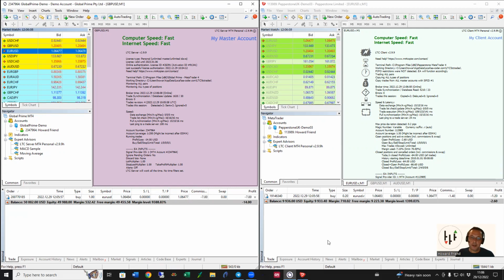MT4 account. Now, I always recommend when people do this to start off with not a live account, but a demo account at first, just to make sure that it's copying through in the sizes that you want to copy through. So notice here that I did one lot on my account and it came through as 0.2 lots on this account, and that's because of the sizes of the account, so 50 grand versus 9,936.